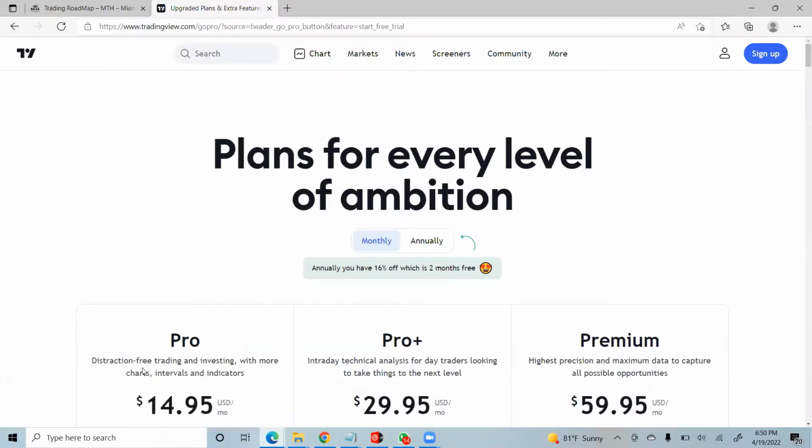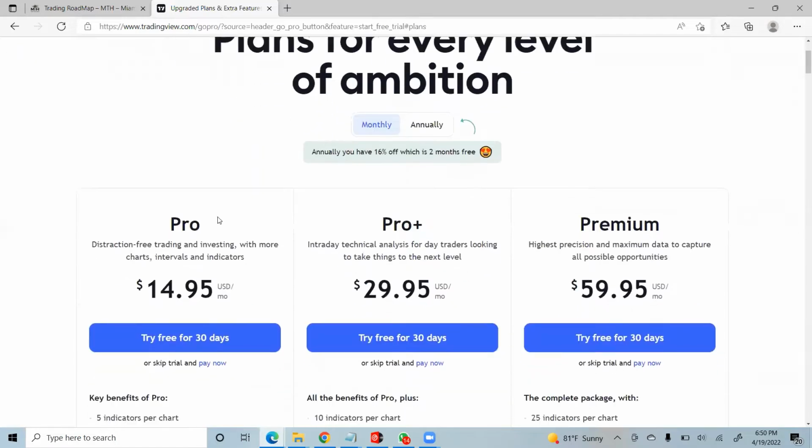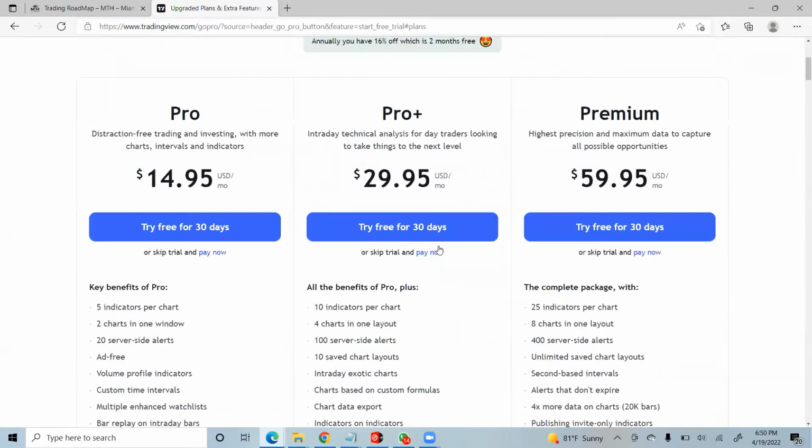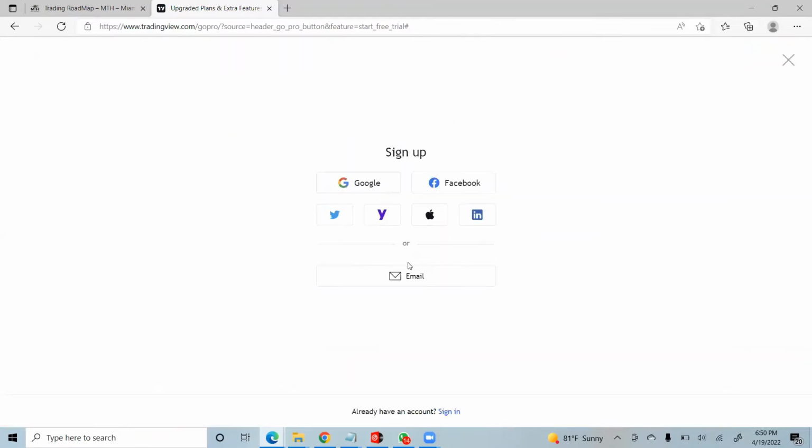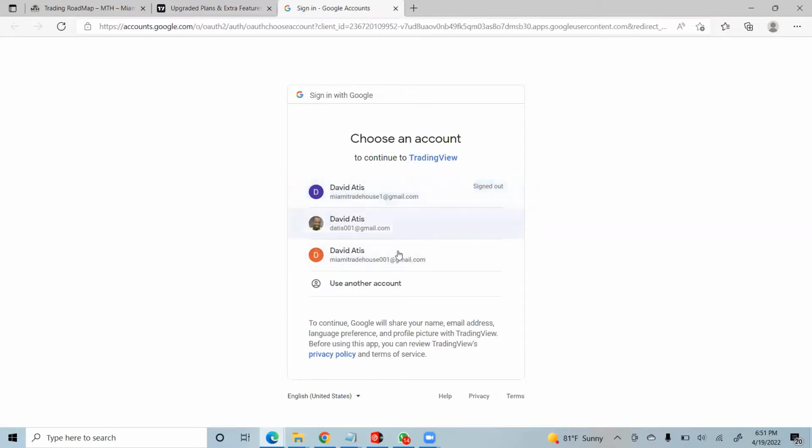And just accept if you're getting all these add-ons, accept. You don't have to pick a plan right now. You can if you want to, but you can use this for free. So we're going to use the free version. We're going to not pay attention to this, and then we're going to click on chart. You'll sign up, and it'll give you the information that you have to fill in. You can use your email, or you can use your Google to sign up. So I'm going to use my Google. And let's do Miami Trade House 001.